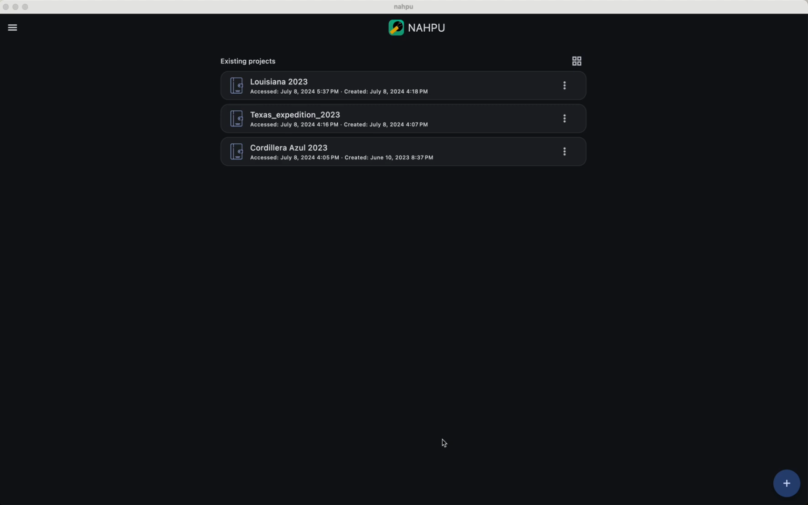This is an app designed for collecting specimen data in the field, and it's got some nice features that I think a lot of researchers will appreciate. So let's jump right in, and I'll give you an overview.